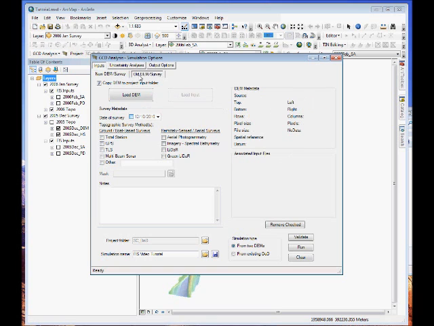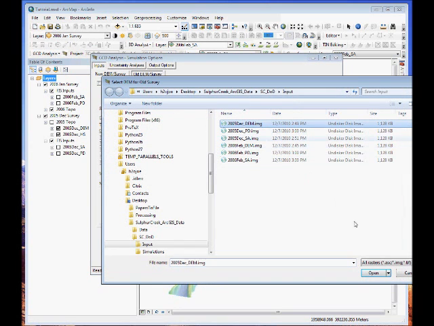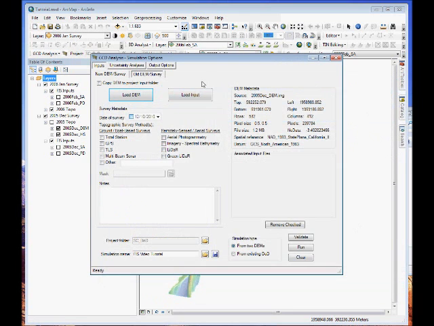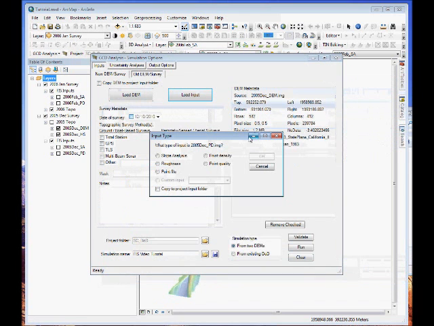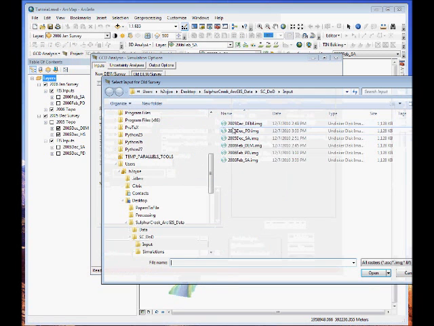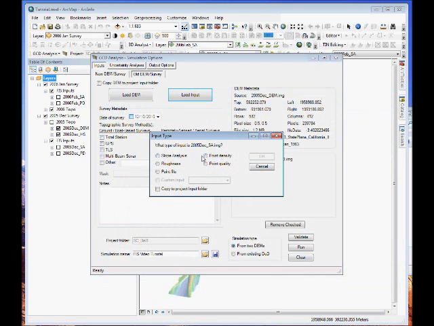If I switch over to the old DEM and bring up the 2005 DEM, and then grab its input files, point density again, and slope analysis.